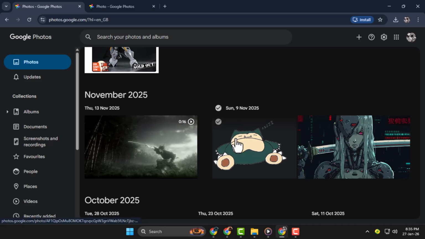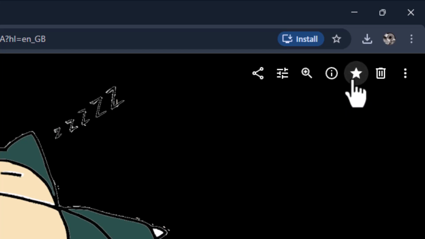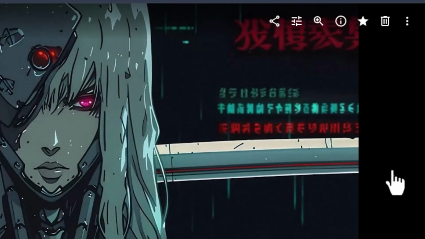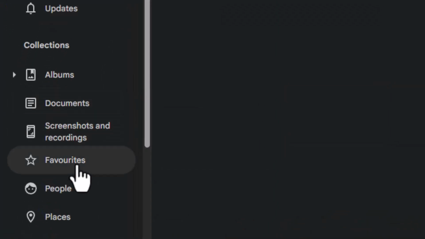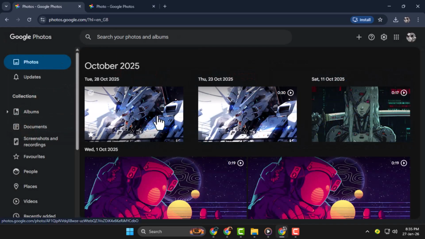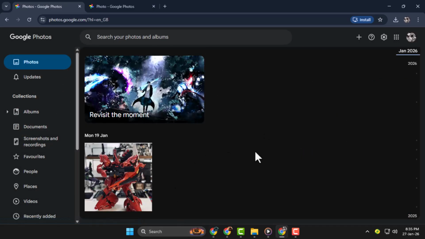Step 2. Click on any photo you want to highlight and select the star icon to add it to favorites. You can favorite multiple photos in seconds. Step 3. Open the Favorites section from the left menu to instantly view all starred photos. This creates a smart filter for your most important images. Step 4. Use favorites to organize key moments, work-related images, or documents. This makes searching and managing your library faster and more efficient.